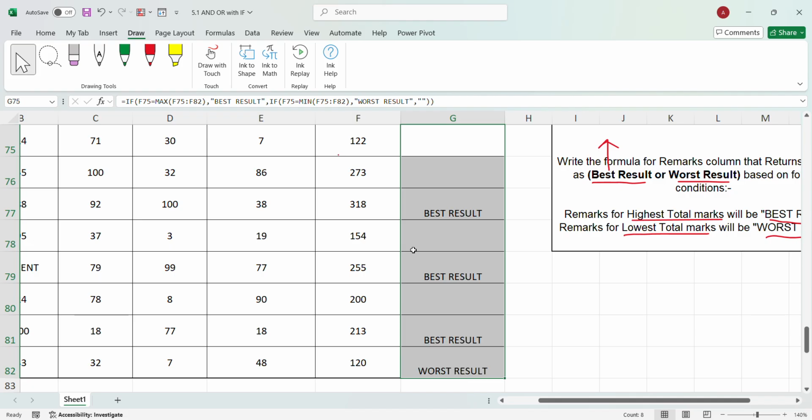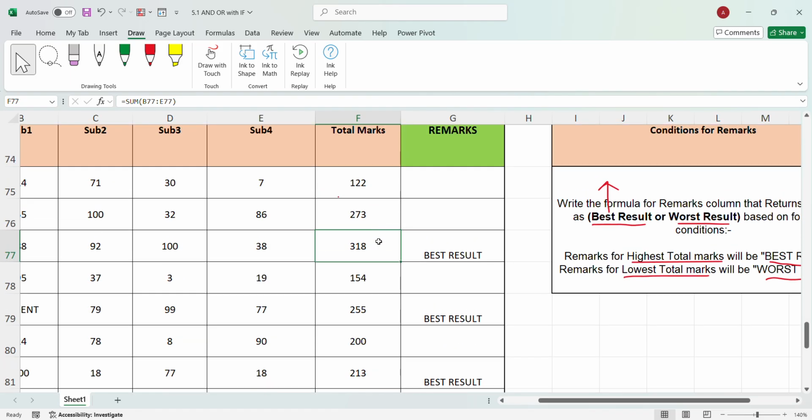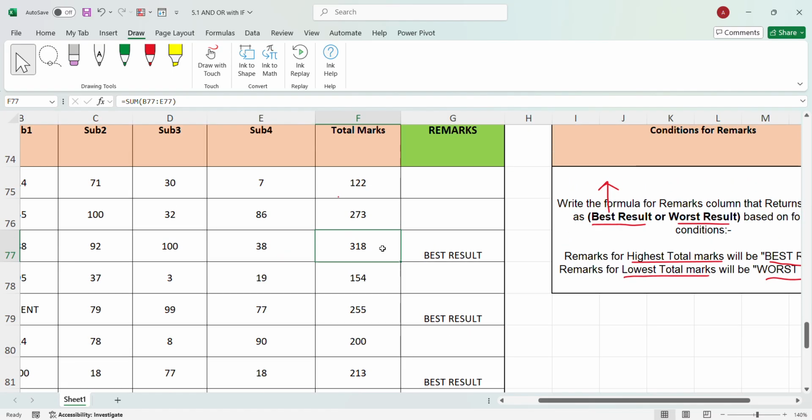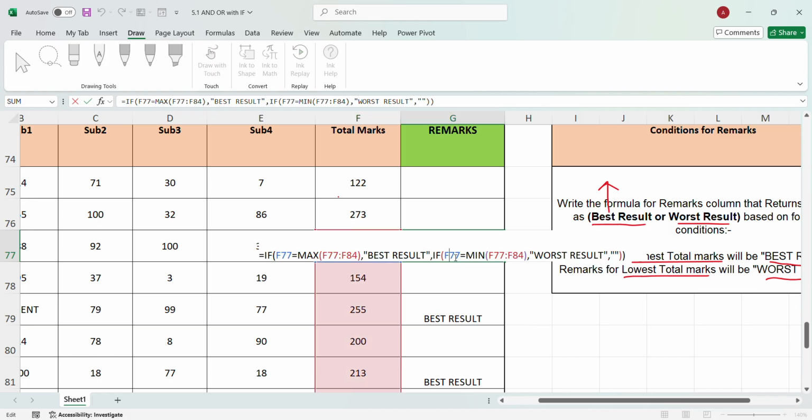So see, these are the students whose result is best result, and this particular student has scored the minimum marks. 120 is the minimum marks and 318 is the maximum marks. But what we are actually doing is checking each and every cell along with other cells, right?